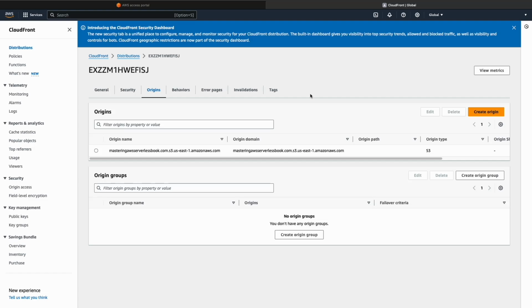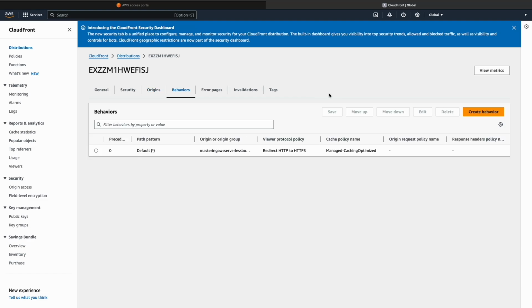The origin tells CloudFront where to get the information to cache in the CDN and also to deliver if it's not cached. We also have a behavior such that if there are any HTTP requests, meaning they're not encrypted, they would be automatically redirected to HTTPS, so therefore it has encryption from the SSL certificate.